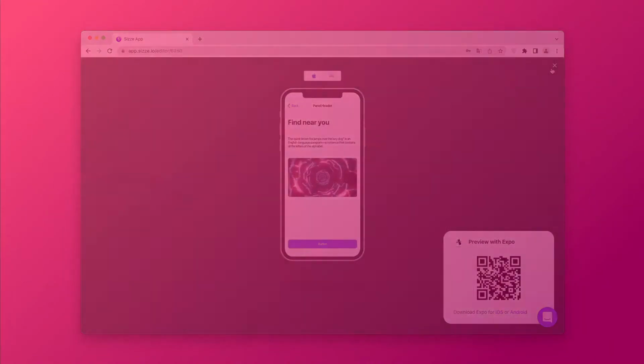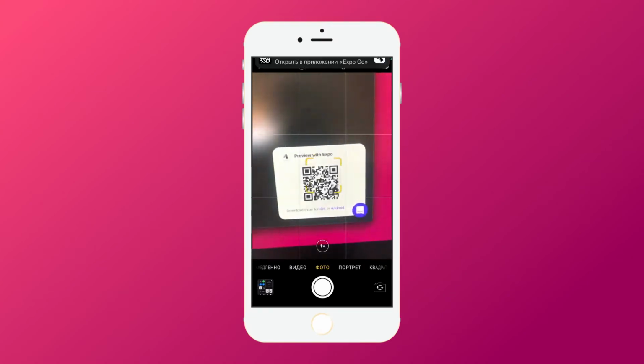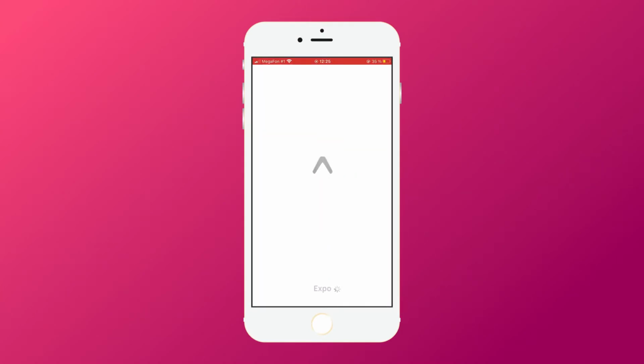You can also see how the mobile application operates by opening QR code, and it works great.